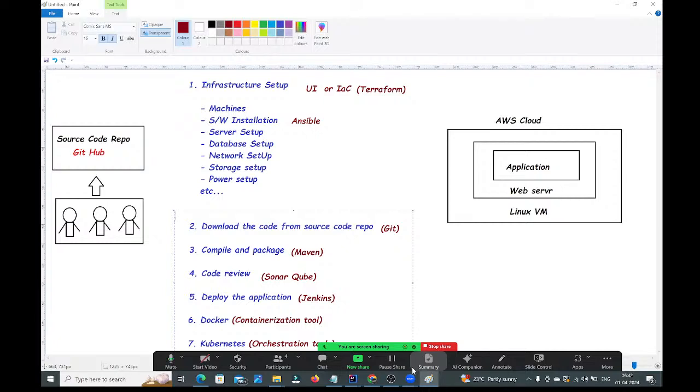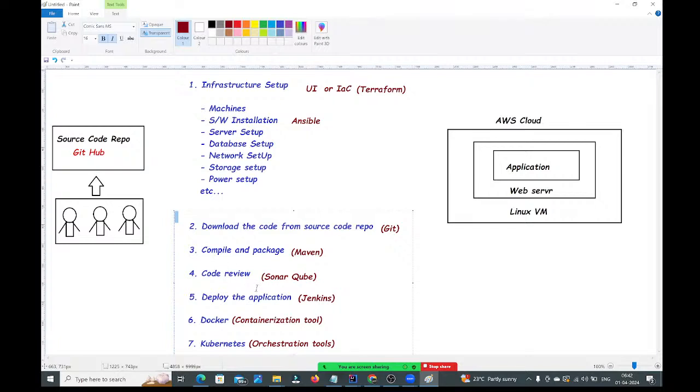So now, by using DevOps, what are we doing? By using DevOps culture or the DevOps process, we are automating this complete delivery process. Understood, guys? Why DevOps? If you don't have DevOps, this is the manual process. Manually, you need to download the code by writing some commands. Manually, you need to compile and package the code by writing some commands. Manually, you need to perform the code review by writing some commands. Manually, you need to deploy the application by writing some commands.